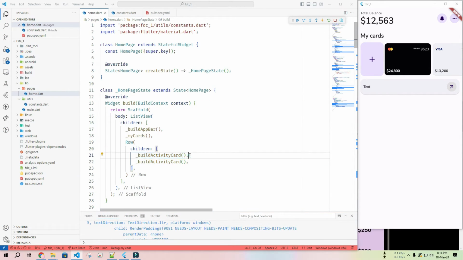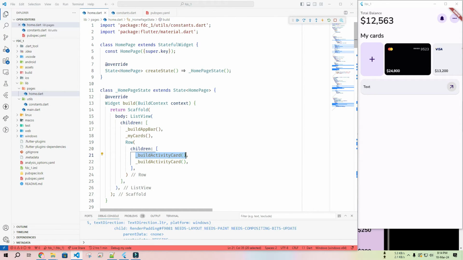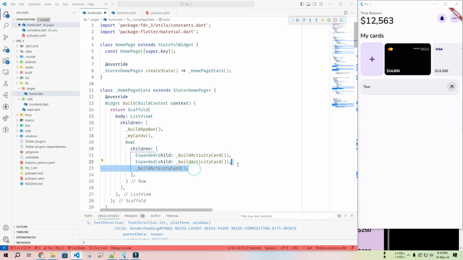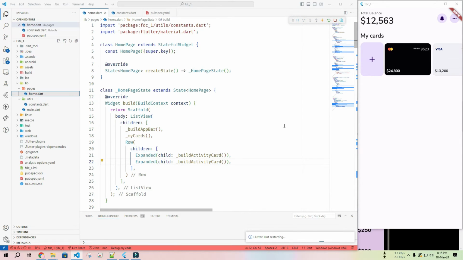To make those widgets half of the screen, we have to wrap this inside a flex or expanded widget. So I'm going to wrap this inside an expanded widget. So I'll use expanded and duplicate it, and I'll remove this tail. I have to disable this uncaught exceptions from this as well. And now continue, and let me run this again.